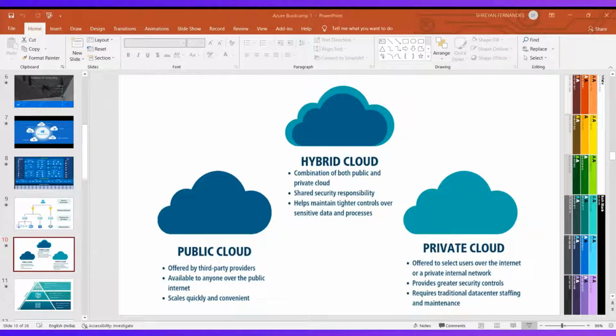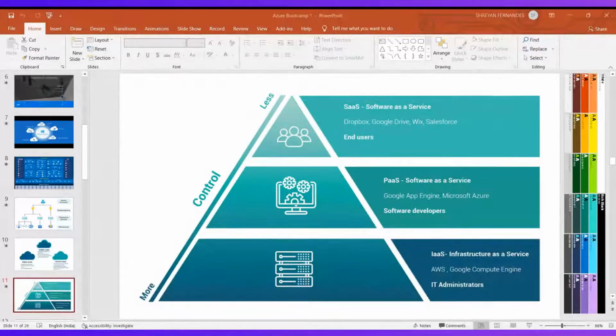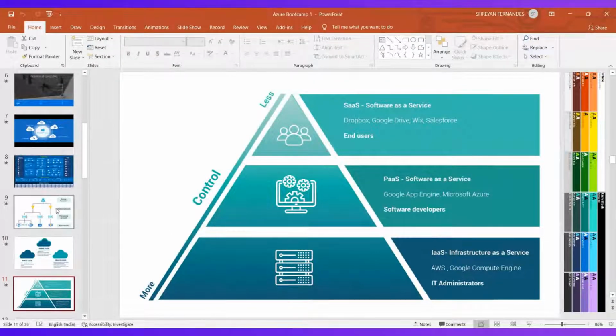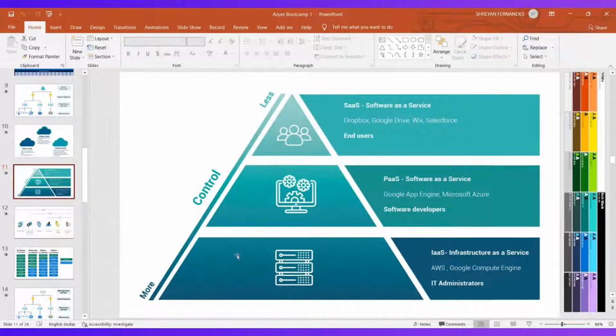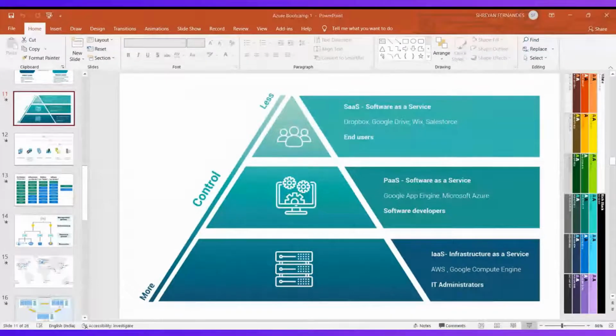Now, if this is clear, let me just see if the slide has moved. Yes. So if this is clear, let's move on to the next slide, which talks about SaaS, PaaS, and IaaS. This diagram clearly explains the three types of computing services that are available. First is software as a service, for example Dropbox, Google Drive, Wix, and Salesforce. Then platform as a service, such as Google App Engine and Microsoft Azure.